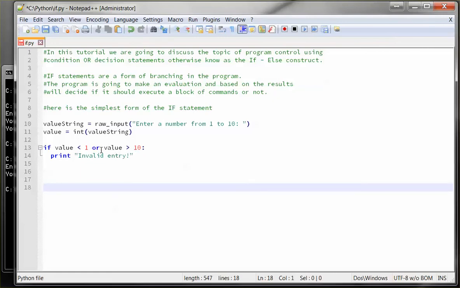The OR statement means one side of the OR or the other has to be true. One side has to be true in order for this if statement to evaluate to a true condition and execute the print invalid entry. If they are both false, it will not print this. If they are both true, it will. Or if one or the other is true, it will execute print invalid entry.